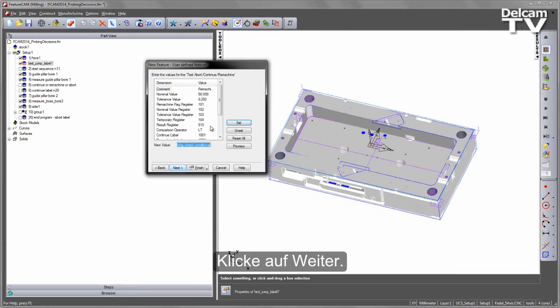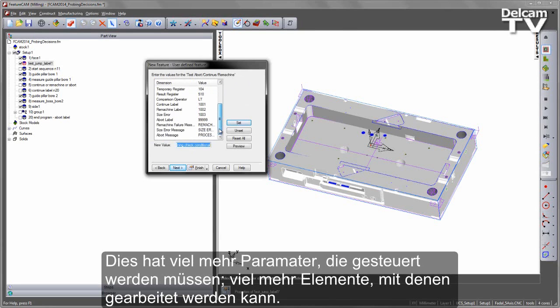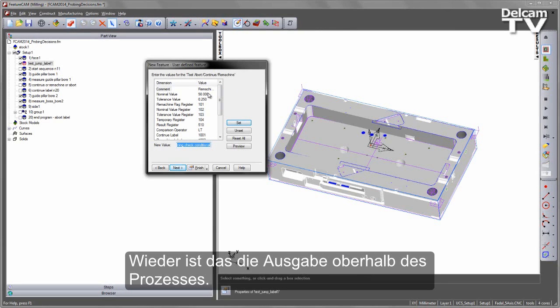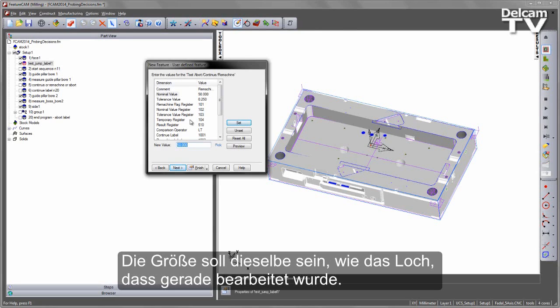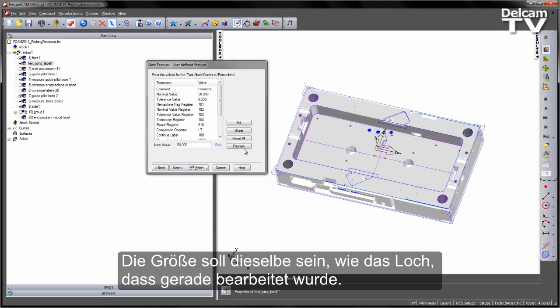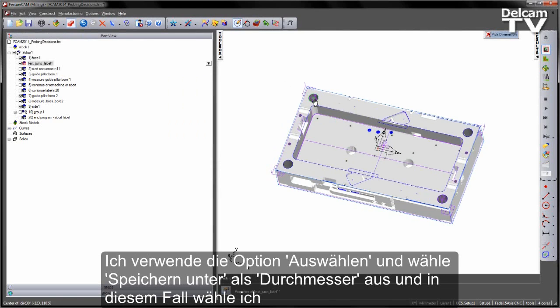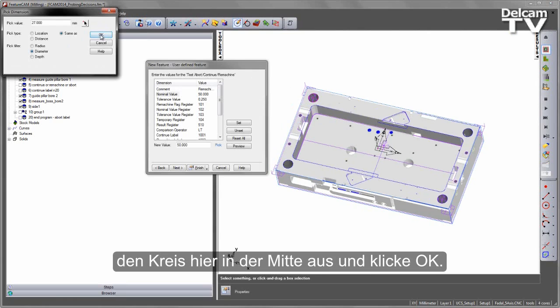Choose next. So this has a lot more parameters to control, a lot more elements that we want to work with. The first thing is just the comment. Again, that's what's going to be output at the top of the process. We then have the size, so we want it to be the same size as our hole that we've just machined. So I'm going to use the pick option, and I'm going to say I want to go same as diameter, and in this case I'm going to select the circle in the middle there and say OK.